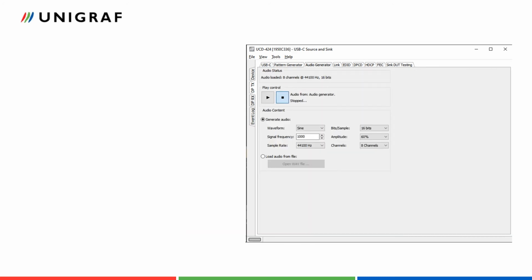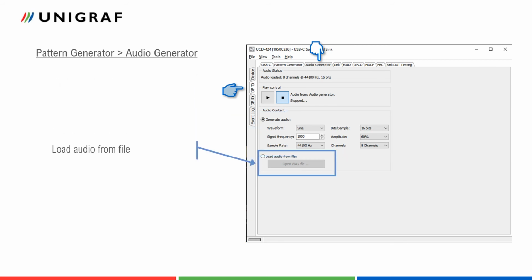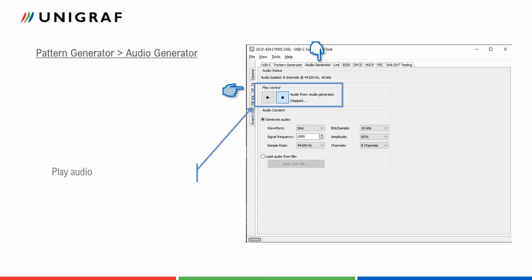In the Audio Generator tab, the user can set audio waveform, audio signal frequency, define the sample rate, bit depth used, and the number of audio channels. Custom audio files can be used also as a source. Start and stop sending audio here.